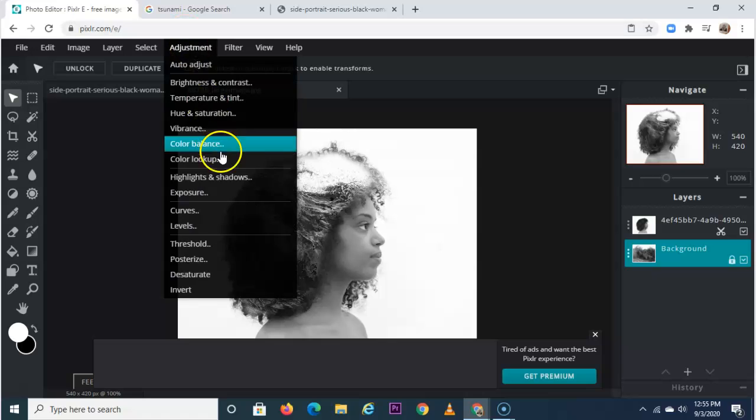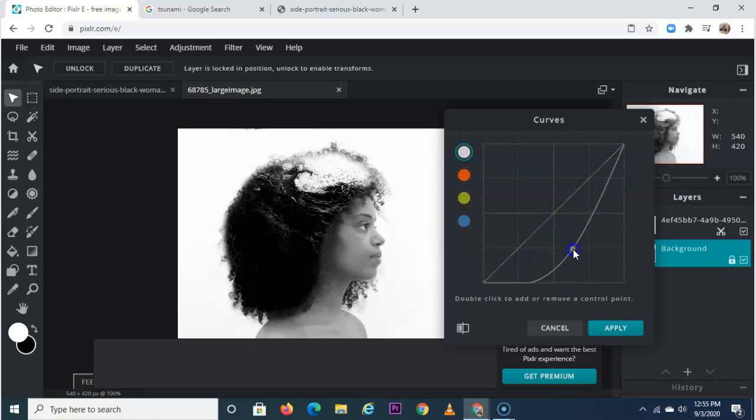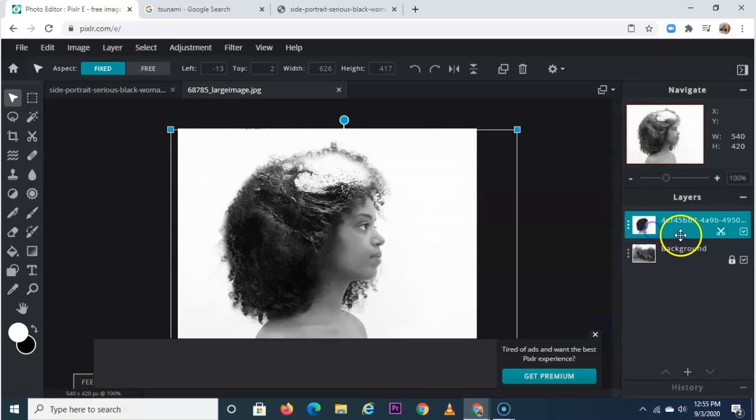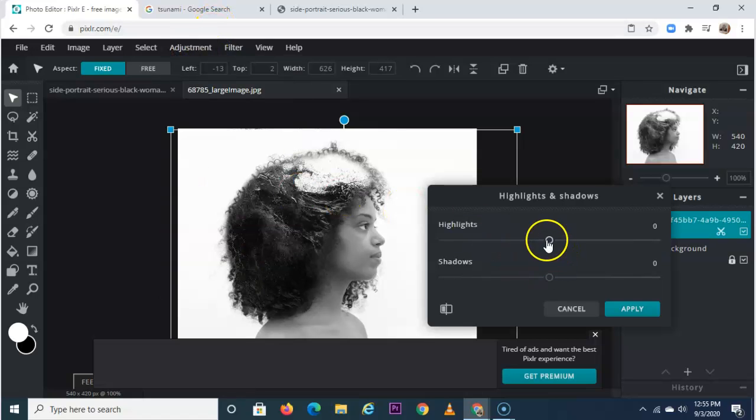You could try some of these other adjustments like curves and levels and what that does. It makes things darker and lighter, so I could make that a little bit darker. I could go to the layer with the woman's picture on it and adjust that. I could try highlights and shadows. Again, these are not necessary adjustments. They're just things you can do if you want to try out some more aspects of this picture.